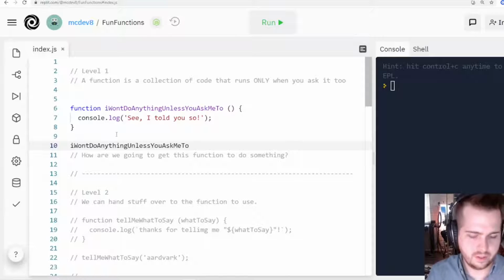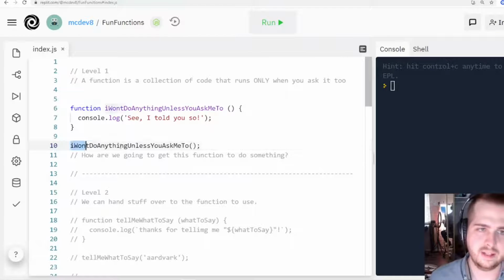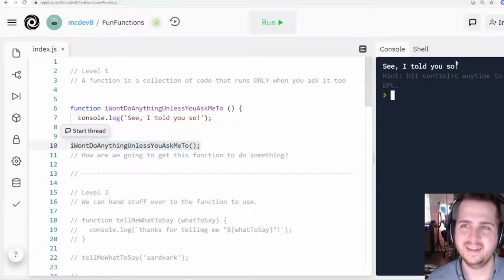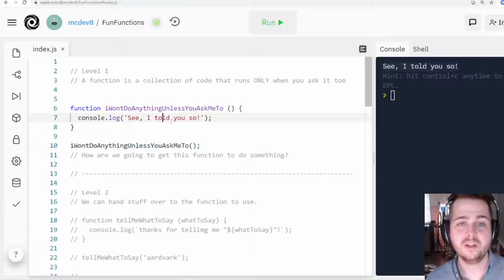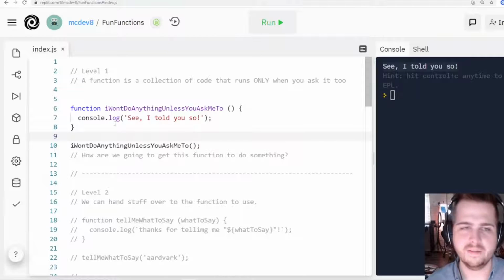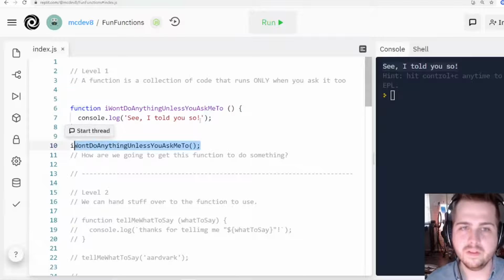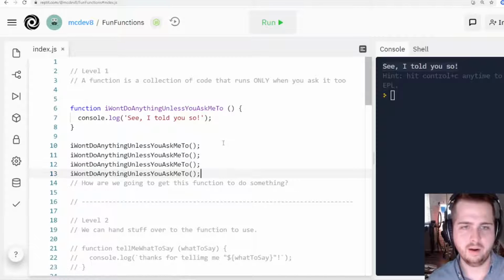And so we'll say, I won't do anything unless you ask me to. And so this is asking the function to run. And so we press run again. It says, see, I told you so. So here we have an example where we have created this function. And even though we created it, it's not going to do anything unless we ask it to. And the cool part about this is we can ask it to do it however many times we want to.